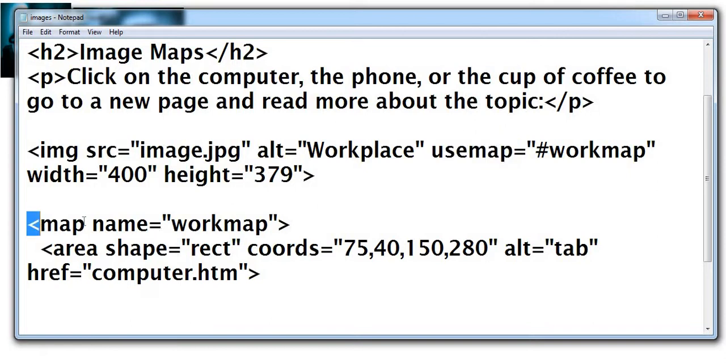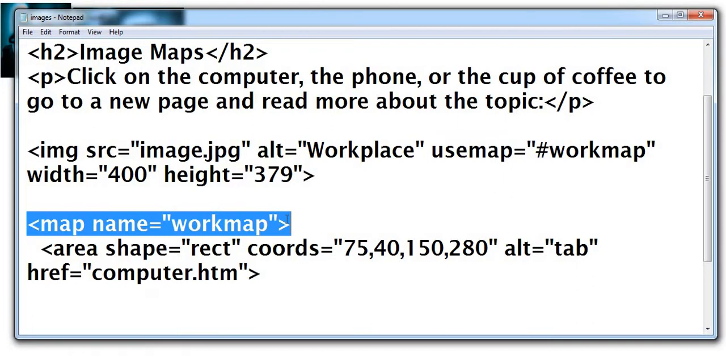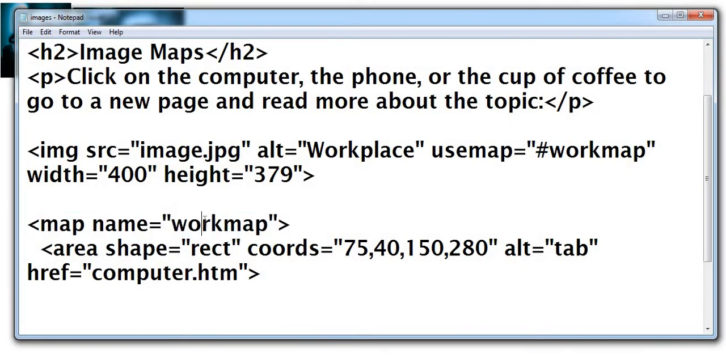Map is a tag which will make your image into a map, which will have some coordinates and clickable elements in between the image. So if we name the map workmap, then we just need to include a hash, and in usemap we give this name, #workmap. Now we have described the width and height of that image.